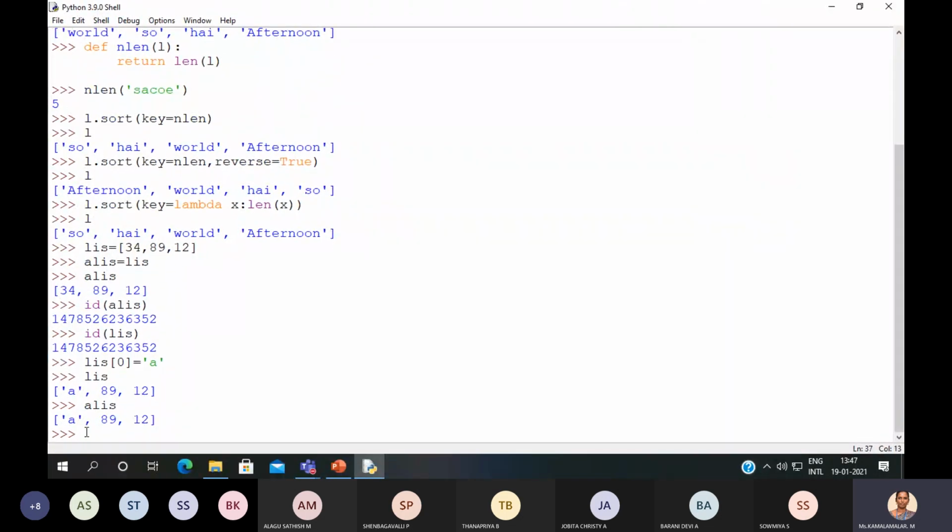See here, we are going to create another list, list1. I am going to create another copy using the list method. If you pass anything to the list method, it will convert the content to a list. So I'm going to create another instance, list1, from the content of list.